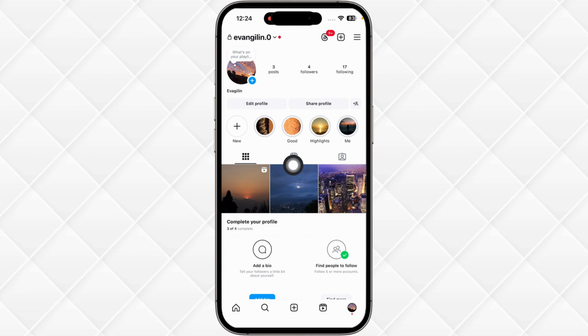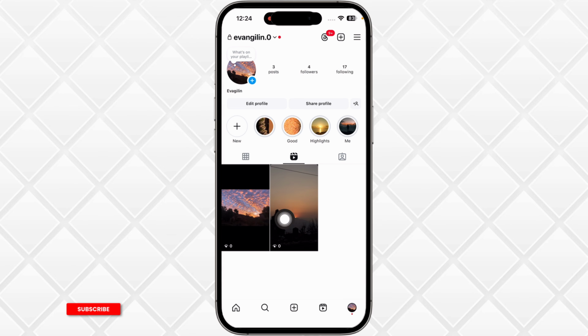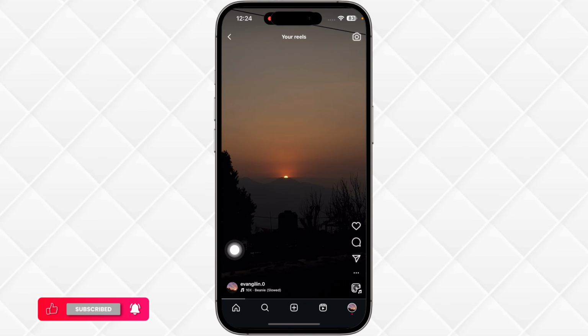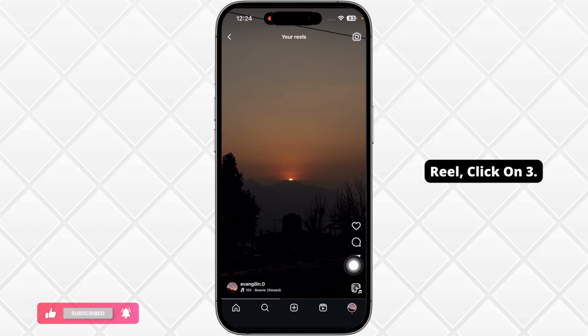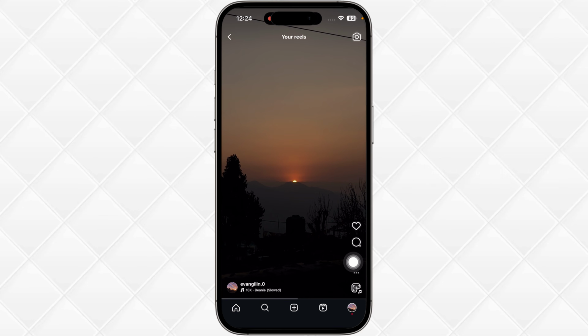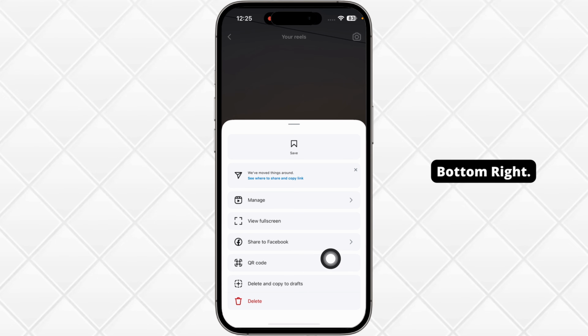Once you're over here, head over to the Reels section. Now open the reel that you want to download. Once you open the reel, click on the three dots given at the bottom right.